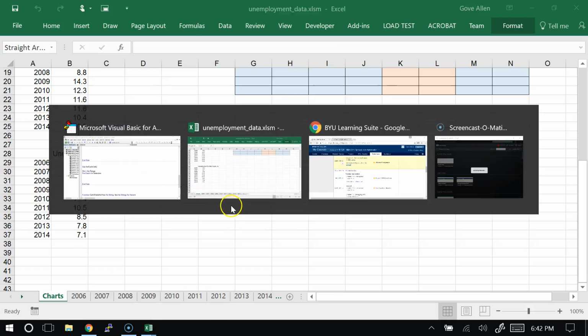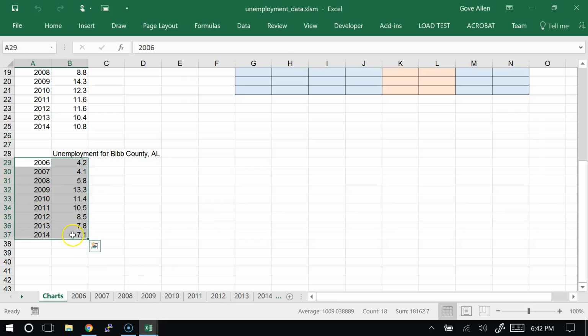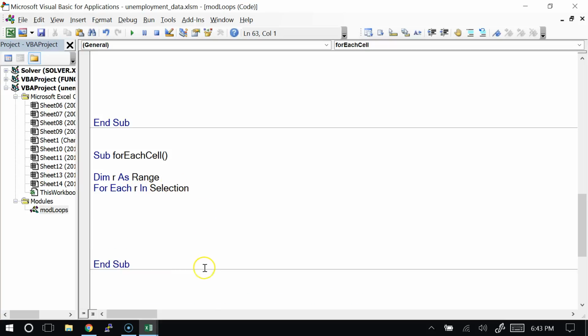Let me explain what I mean by selection. Let's suppose this is what I have selected right here. This is a collection of cells. So now when I say for each R in selection, it's going to say, hey, there's a bunch of cells in that selection. We're going to run through this loop once for every cell in that collection, and we're going to bind this object variable onto those individually. Next.